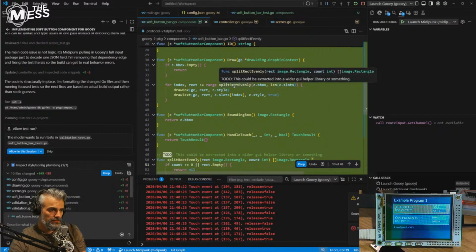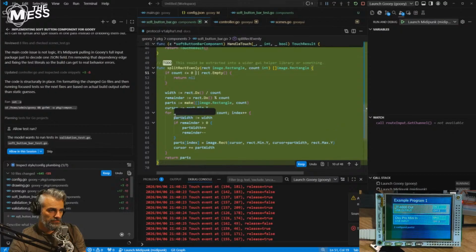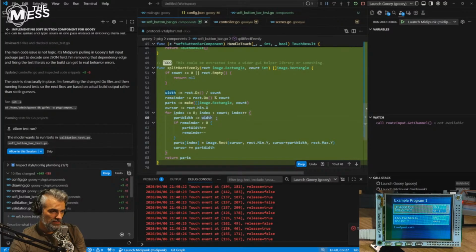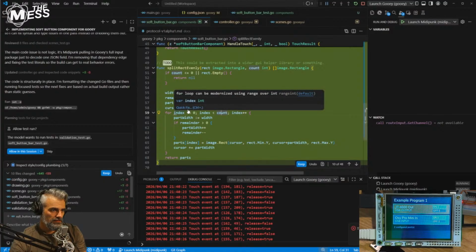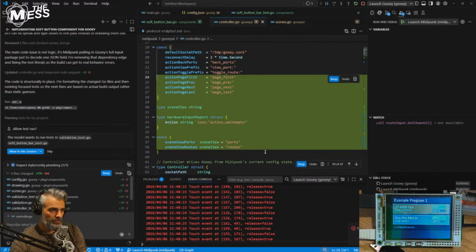Handle touch, draw box, draw text. Cool. For loop can be modernized using range over int. Yeah, there is a different syntax for that, isn't there? Index is less than count. So you go for range in count, or for range I in count, or something like that. Is that the for index range count? Yeah, okay. Not quite. Anyway, we'll keep that file.